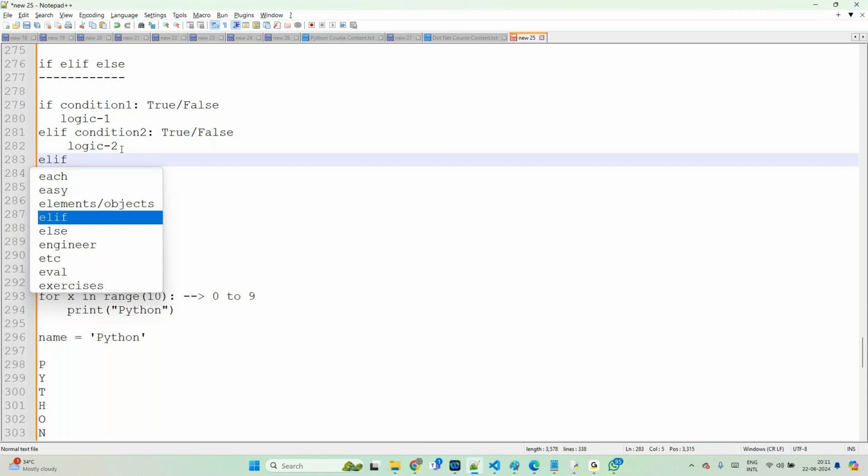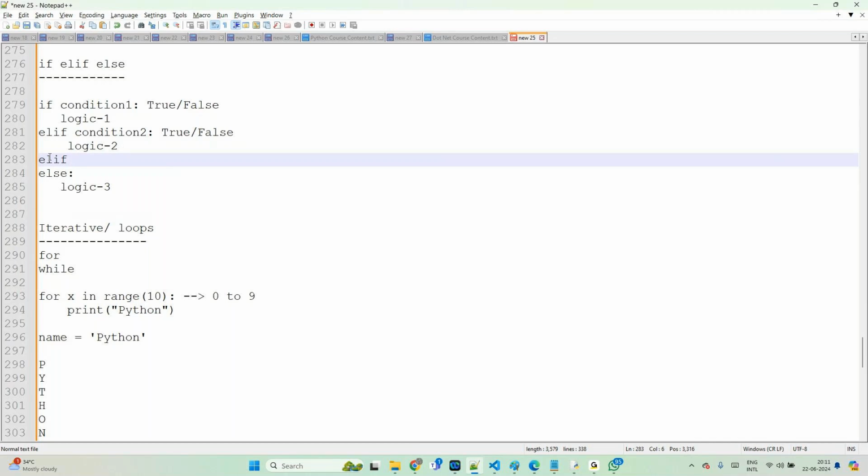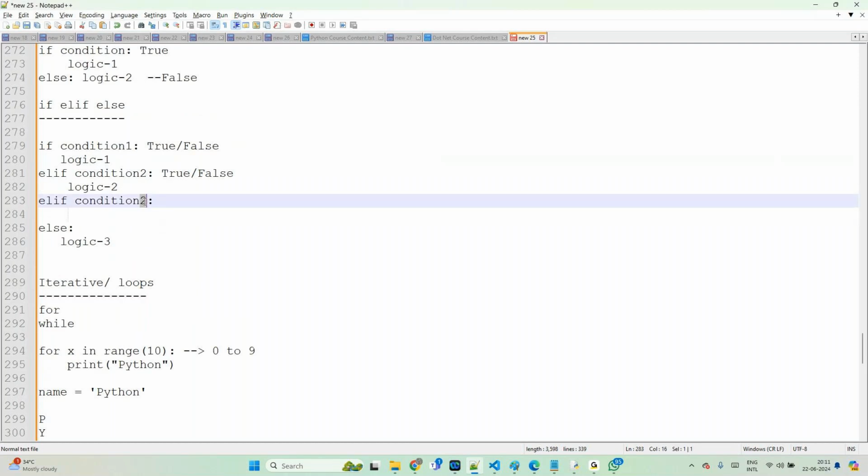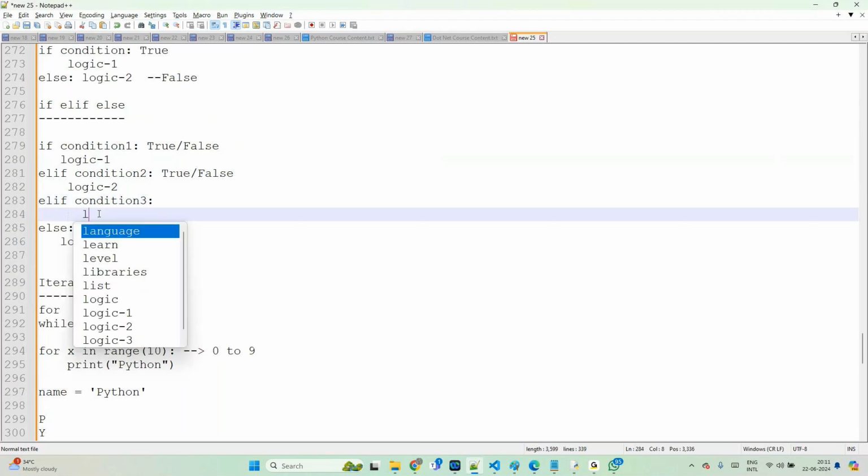Suppose here you have another condition, again you can give the elif. Elif condition three you can give, and logic four. So if you want many ifs, you can use many, but more ifs are not suggestible, because that is not better readable. So try to minimize using the ifs as many as possible.